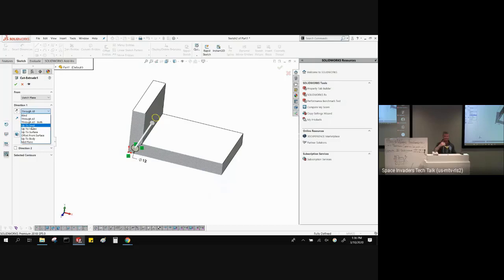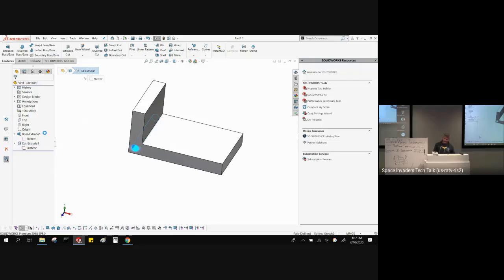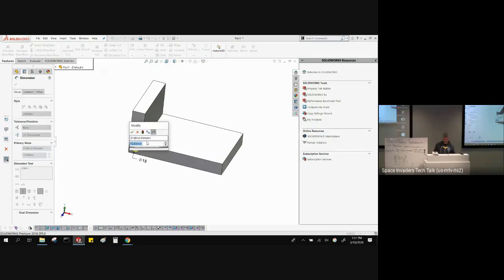Could you drive that by the extruded depth of the extruded boss base as well? I certainly could. Remember how I was able to do that sort of stuff with an equation inside of the sketch level? If this was a blind depth and therefore had a dimension, I could set this equal to that.